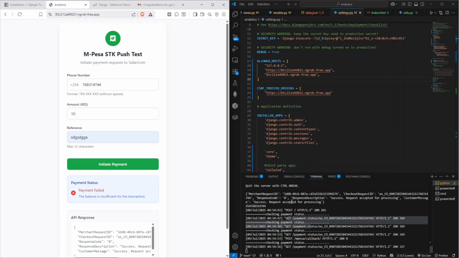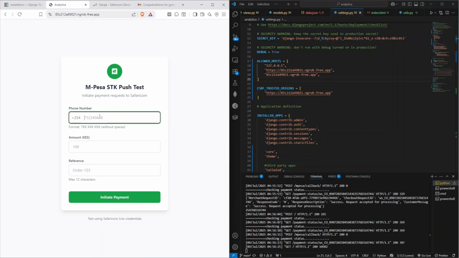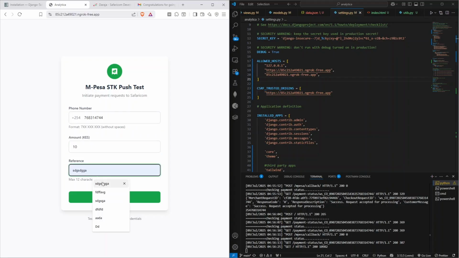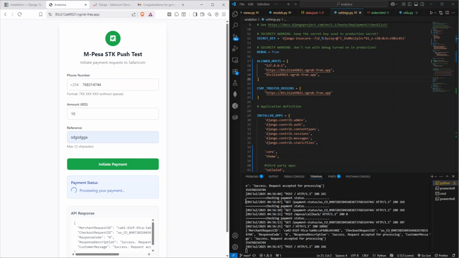Okay, that's it. Let's try with a phone that has enough money. So let me just very quickly get some money to that number. Okay, let me just refresh the application, and let me just enter the phone number 0768314744. The amount, remember, the amount is static, so these are just for formalities for the form to be submitted or to initiate the payment.